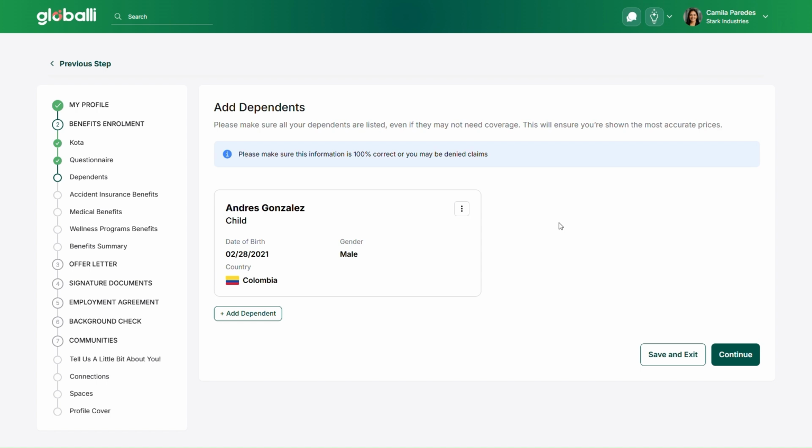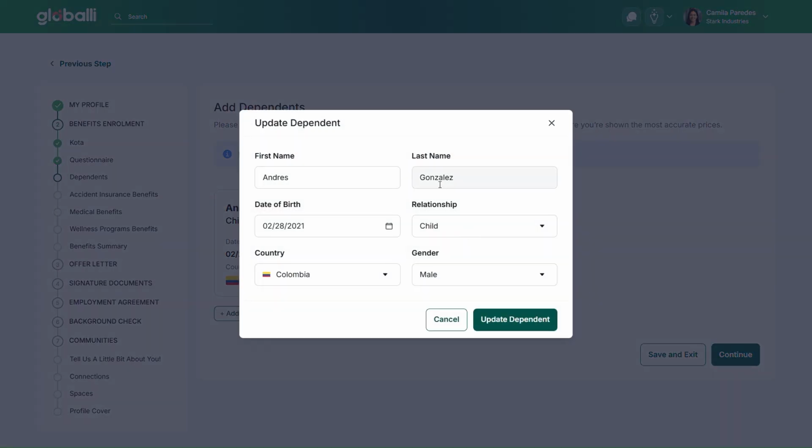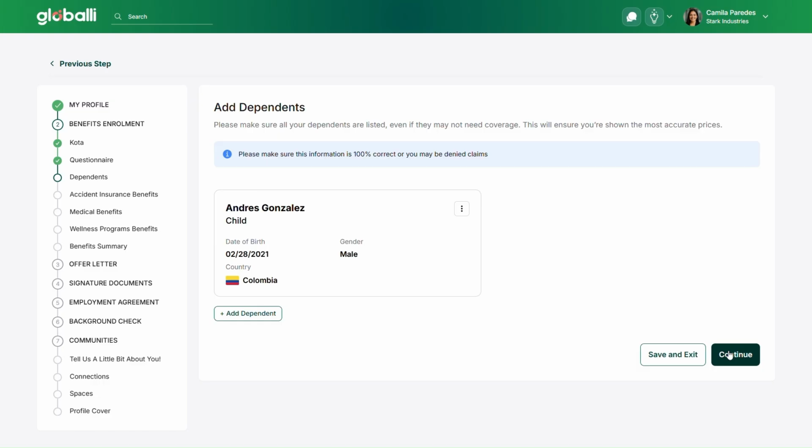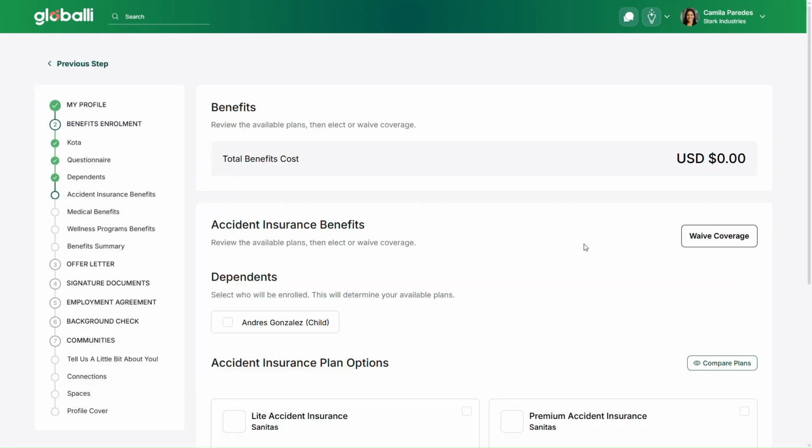Here, we capture information such as the dependent name, date of birth, relationship, country, and gender. This data is critical because it can directly impact the benefit eligibility, coverage, and pricing. In this example, I've already added one dependent, so we can see how the benefits are going to add up accordingly. Let's continue. And first, we have the accident insurance.